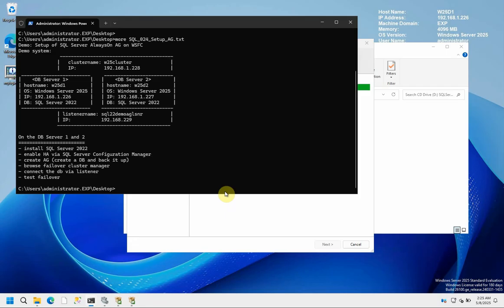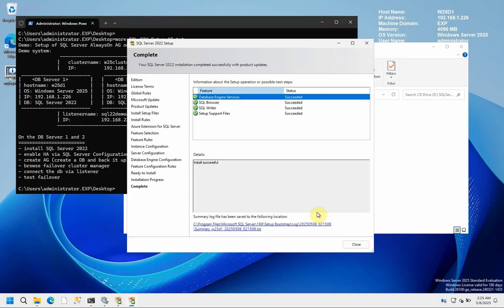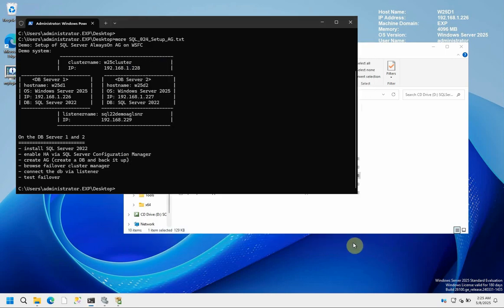So basically, in SQL Server, there are two technologies we should learn. It is the AlwaysOn availability group. Another one is FCI, failover cluster instance. Okay. All right, so the install is complete.